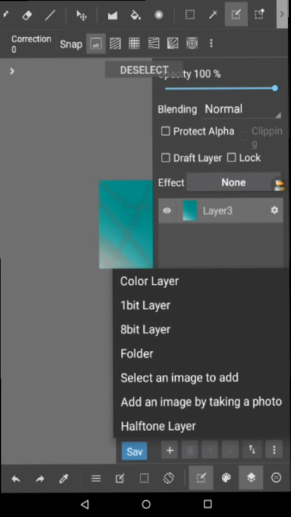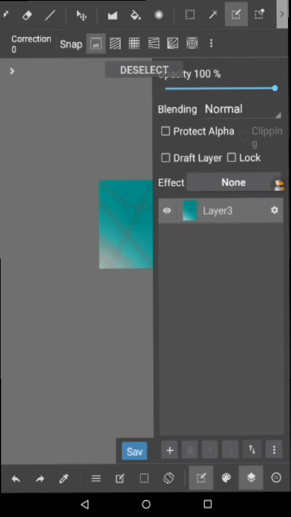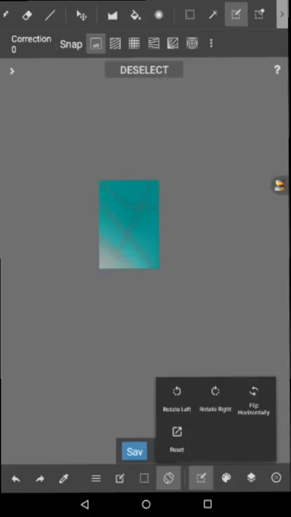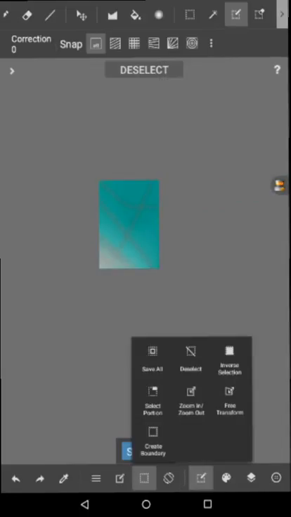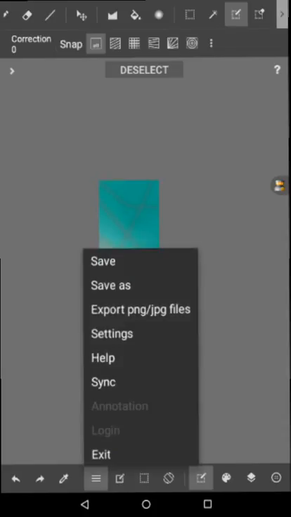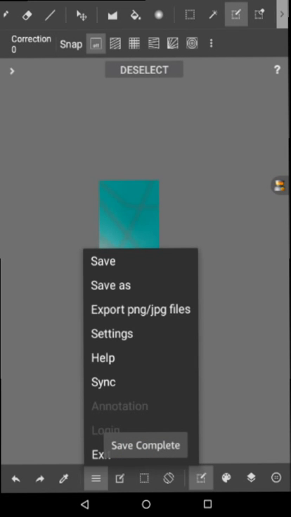There's the layers. That'll be another video. The blending will also be going over in the layers episode. All this will be going over later. You can rotate your picture. You can zoom in and out or transform your layer. You can change settings for the canvas. You can save and export your pictures. Settings, help, and sync. That's it for this video.